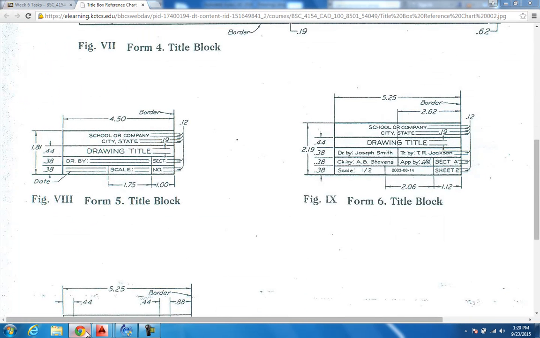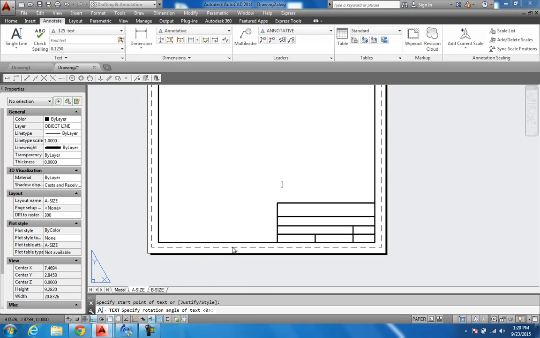The first line is school or company, city and state. School, it is Big Sandy. Make sure it's all caps. Community and technical and tech college. I'm just going to put tech college. And then underneath of it is Paintsville, Kentucky, 41240.